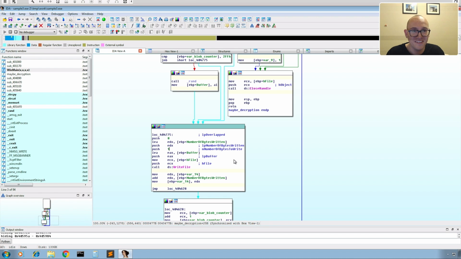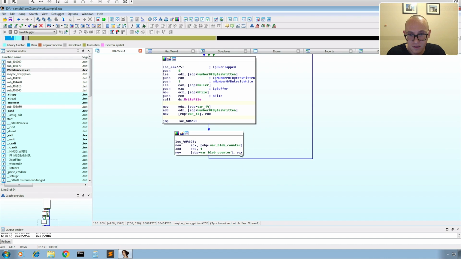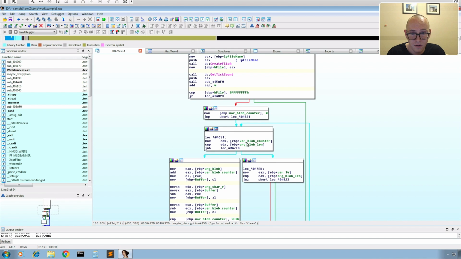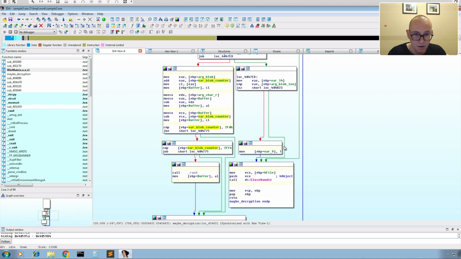So here we go. Here's the whole function all in one, I believe. Yeah, the last thing is just to increment, and then we finally go up here and they just check the counter against the blob length, and once you've exhausted the blob length, you pop over here and I think you exit.